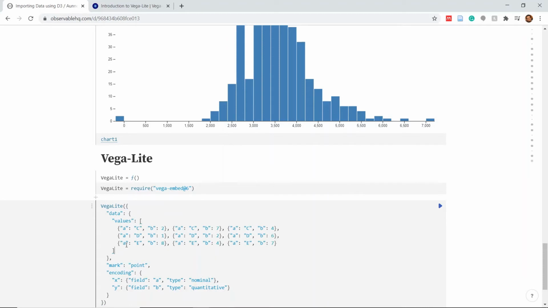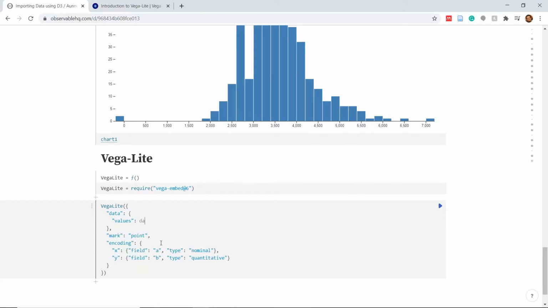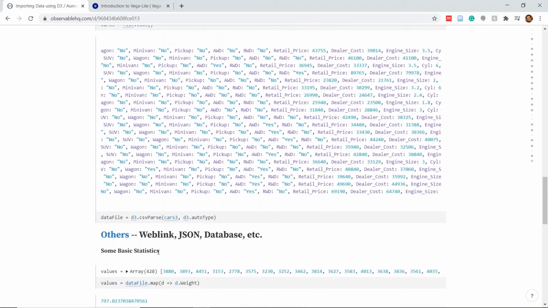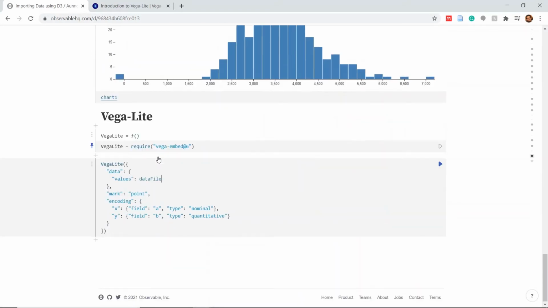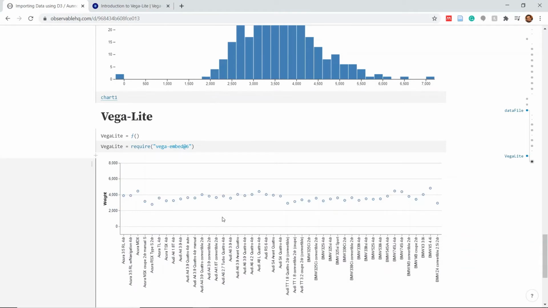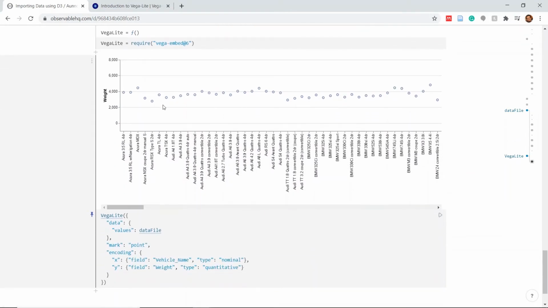For us, we will change the entire values with our data. Let's change the field to the name of the cars, and that field name is vehicle name. It is of type nominal, so we will leave it this way. Let's rename this to weight, and this is of type quantitative, and let's run it. So for every car, we have a point about the weight in the plot.